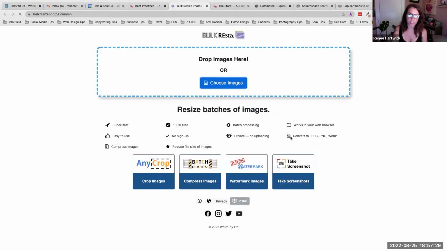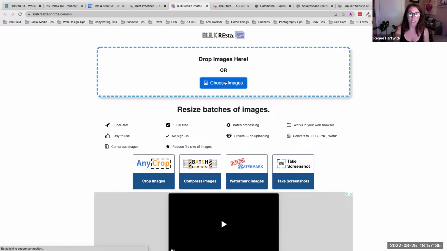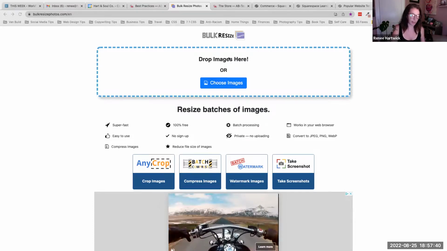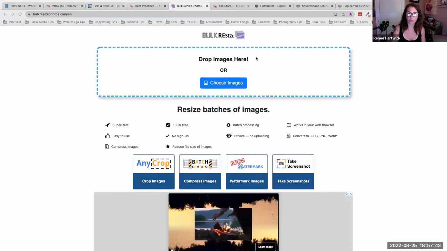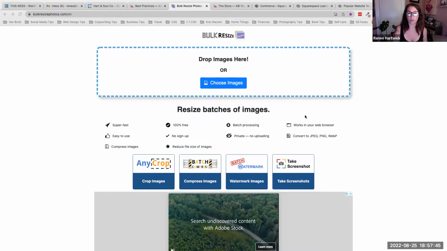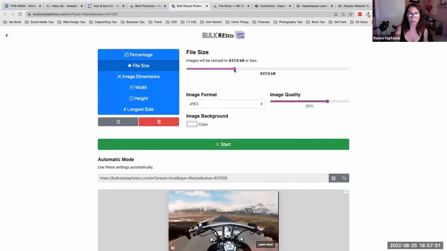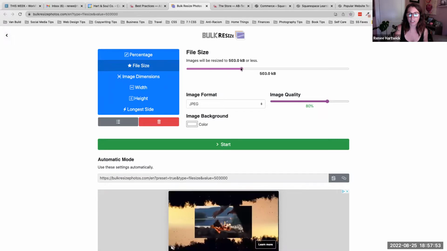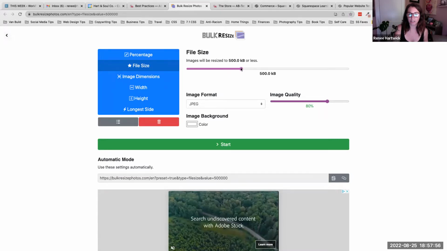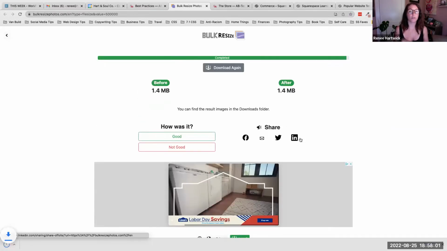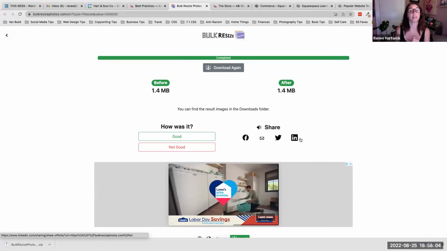This tool right here I use almost daily for all of my websites. It's called bulk resize. So you can upload images here. Let's see. Ooh, these are pretty. So let's say I have these 3 photos. They're way too big, way more than 500 kilobytes. So I want to open those, and then I go here to file size, and then I size it to 500. I will make this work. And then you click start, and it resizes all of them, but without actually downgrading the quality.